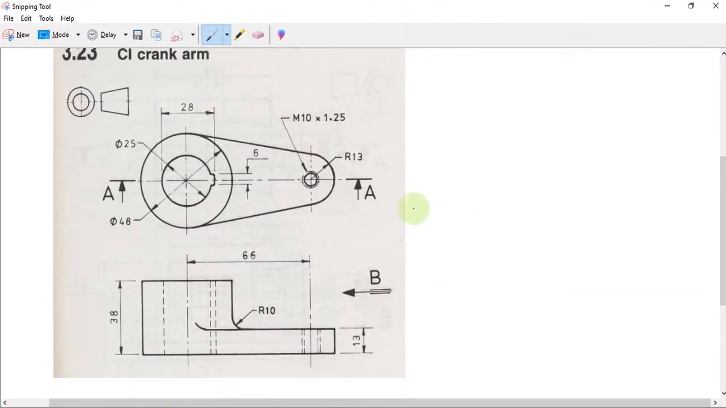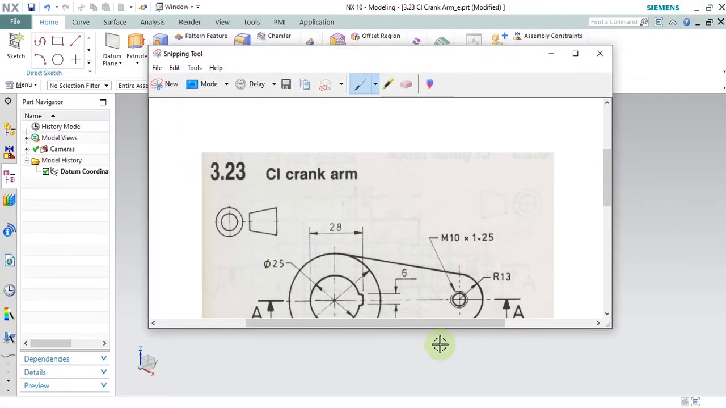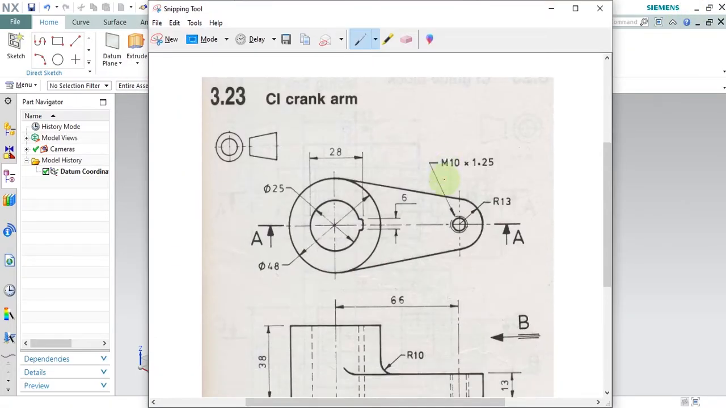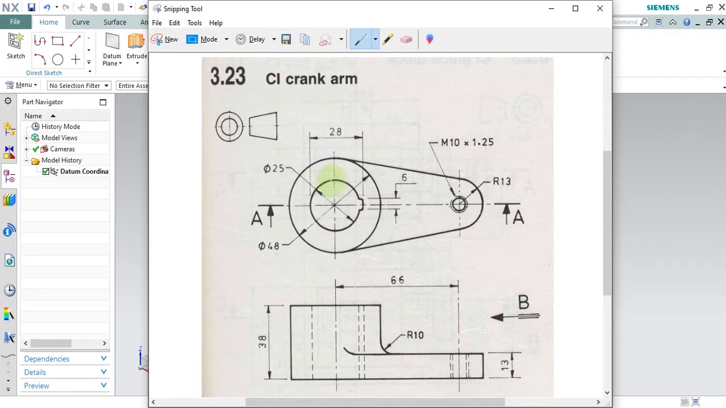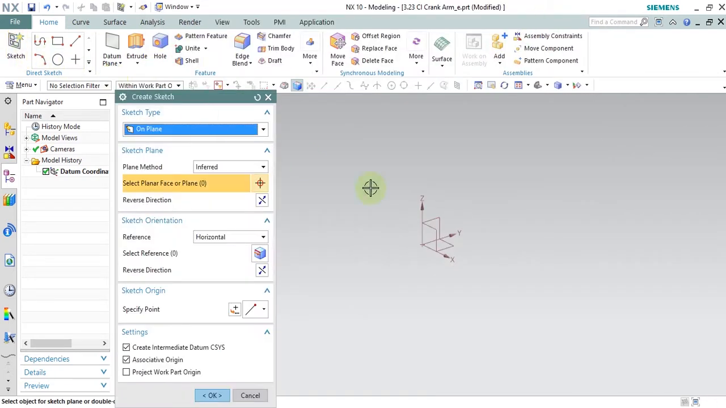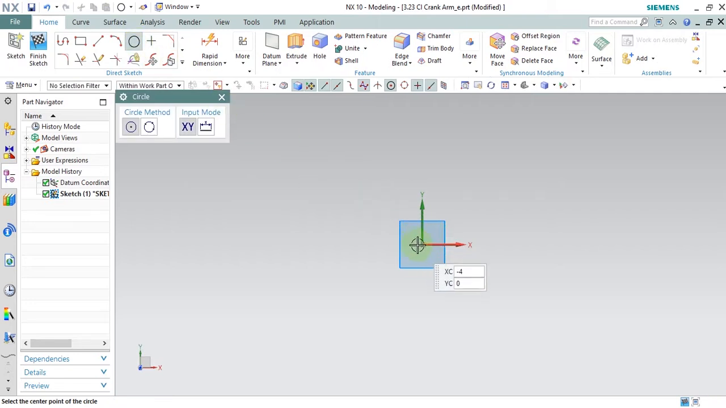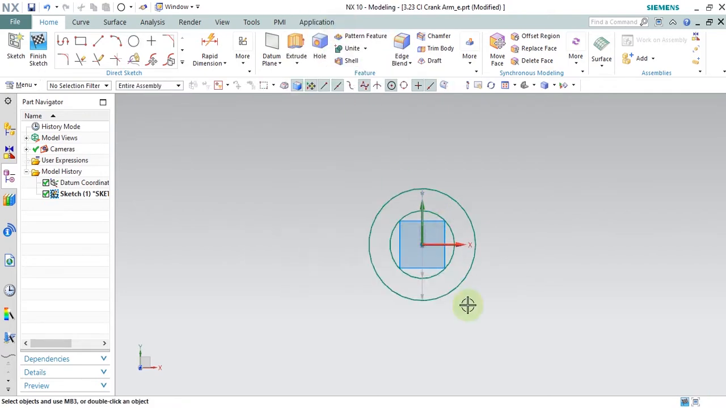Okay, for this I will draw first from the top view. I will make the top view like this and like this. Click sketch. After clicking sketch, select this plane and click OK. After that, select circle from this point, something like this and something like this, and then right click OK.